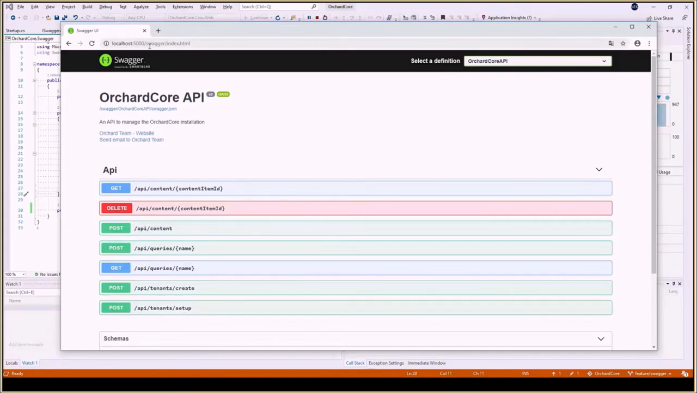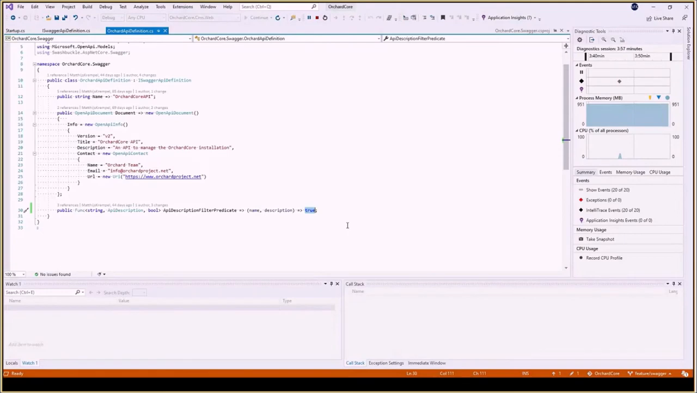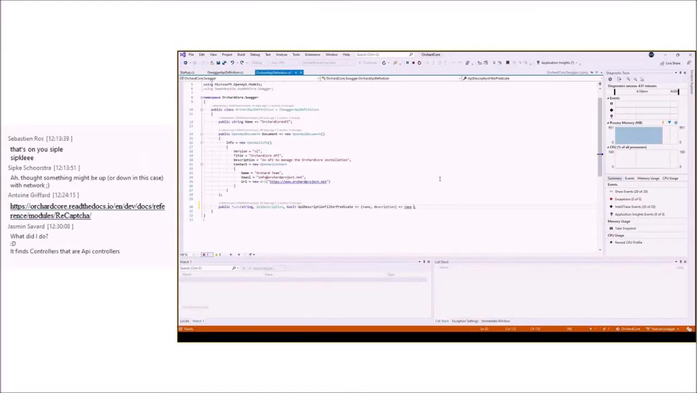Because if I turn that on, it will find all the endpoints. Yeah, and then you can filter the endpoints based on your preference. So when you say I only want to show Orchard Core, then you say name starts with. I see, because all the actions start with Orchard Core, you can filter this way. Yeah, like that. But right now I cheated a bit. I say true, display everything.